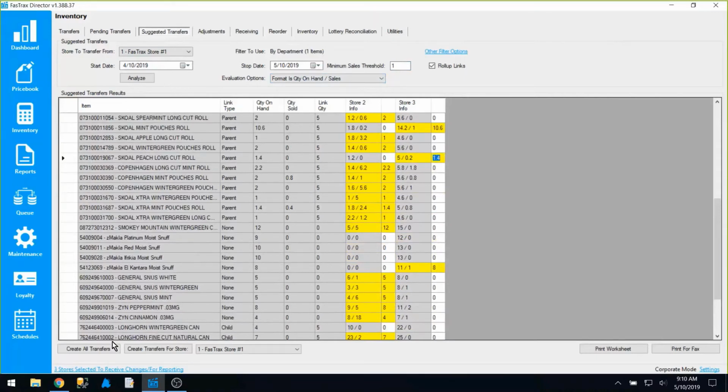I can choose, if I want to make both transfers, I can choose the create all transfers. That's going to go through and create a transfer for store 2 and for store 3 from store 1. It'll be 2 separate transfers. If I only want to create the transfer for store 2, then I can choose the drop down here, store 2, create transfers, and that will then create the transfer for store 2. So I'm going to have the prompt here. I'm going to create the transfers. I'm going to choose yes. That's going to create the transfer.